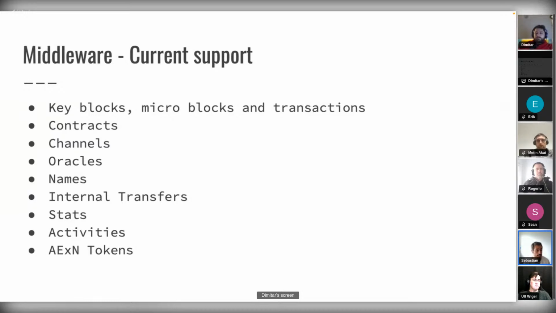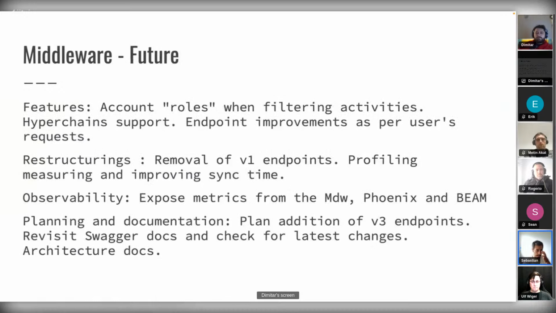And then there's lots of endpoints for the AEXN tokens. So for now, it would be AEX9 and AEX141, where you can list several different things like balances for specific accounts, or all of the tokens for a specific contract, and so on. So that's pretty much what the middleware does right now.